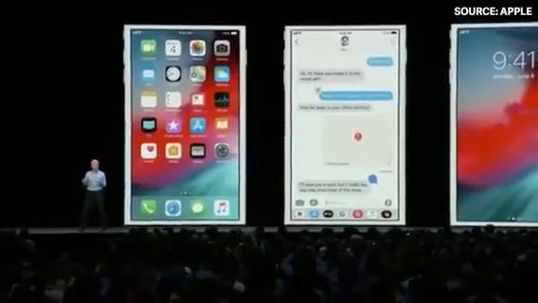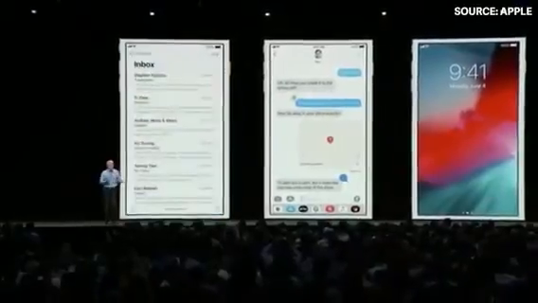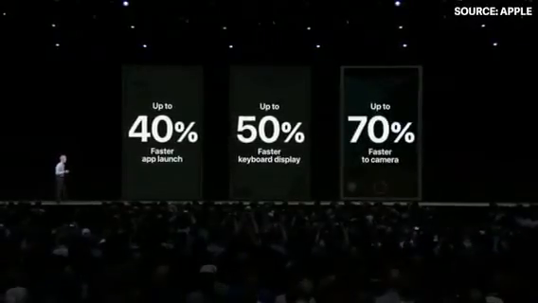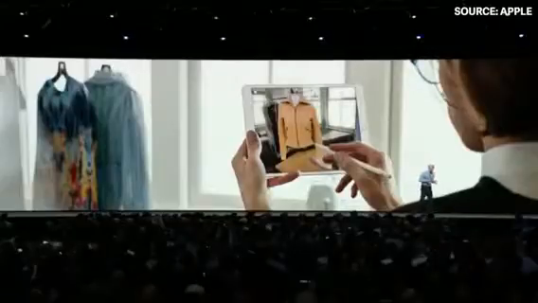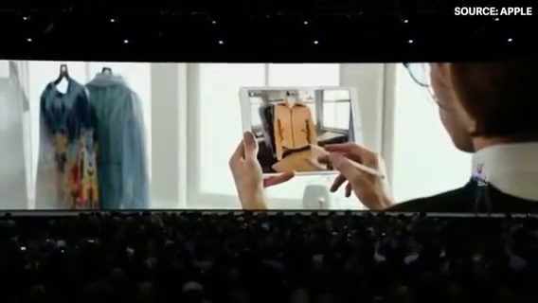This is the iPhone 6 Plus. Now on that device, iOS 12 delivers a number of improvements across common operations. You'll see that apps launch up to 40% faster. The keyboard can come up to 50% faster, and you can slide to take a photo at up to 70% faster.